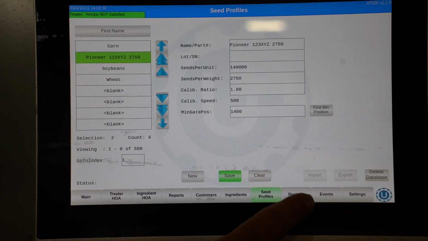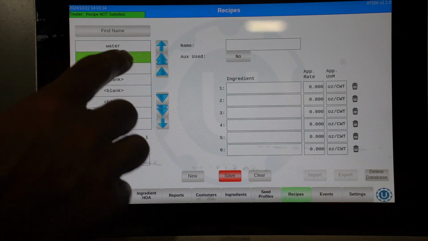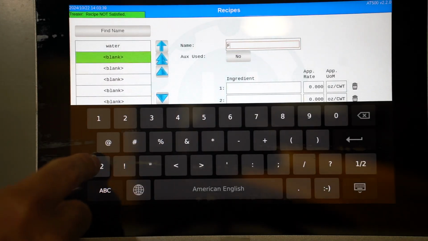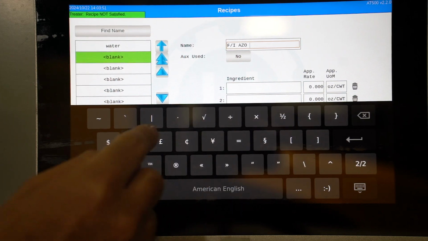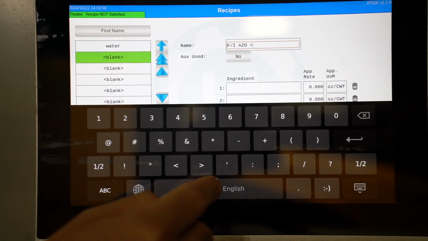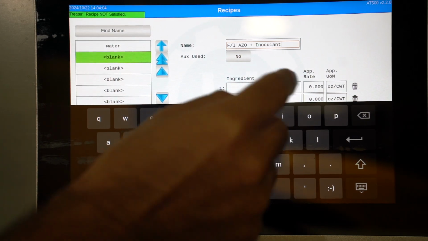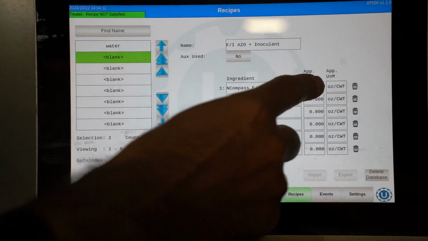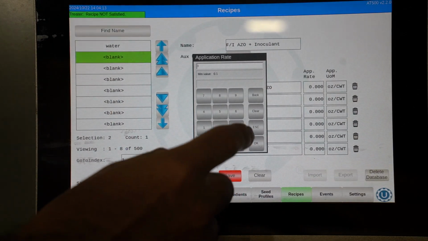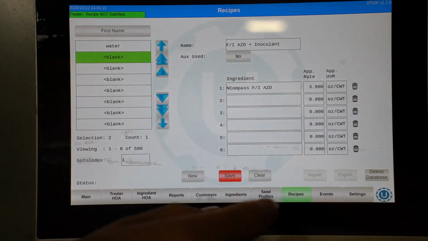Next, we'll enter a seed treatment recipe. Press the Recipes button from the navigation bar. In this example, we'll use Encompass FI Azo plus Surpass as the recipe. Click Blank, then press New to create a new recipe and type it in. Then enter your ingredients. Click Ingredient 1, then select the appropriate item from the list. Then tap to add the application rate. For FI Azo, that's 3.9 ounces per hundredweight.